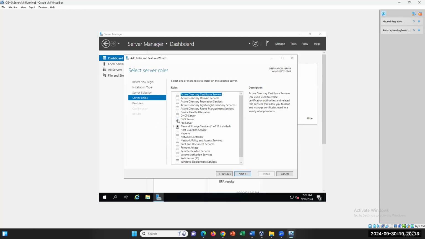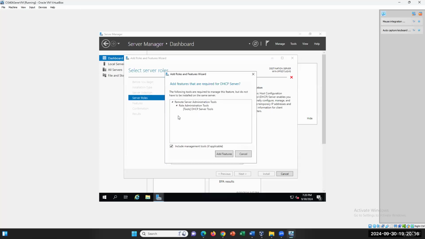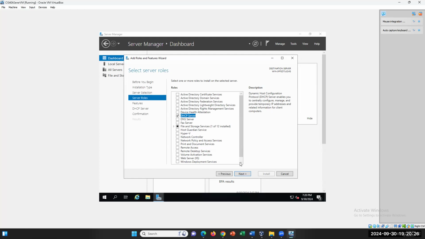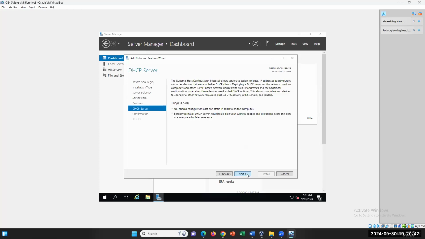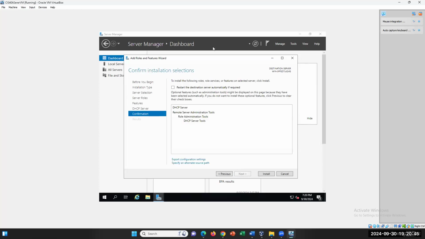And here is where you would select the role that you want. Select DHCP, and it's going to tell you that yes, it's going to add all of these other features for the server, so we'll go ahead and add it. Then go next. We're not adding any additional things, but if you want to add other features and roles, you can add them there. We're going to proceed, click next. It should tell you to install the roles and the role services, so click install. It's going to add the remote server administration tools, the role administration tools, and the DHCP server tools.